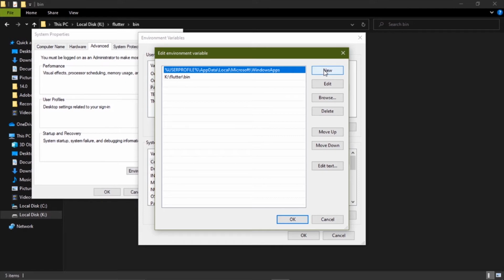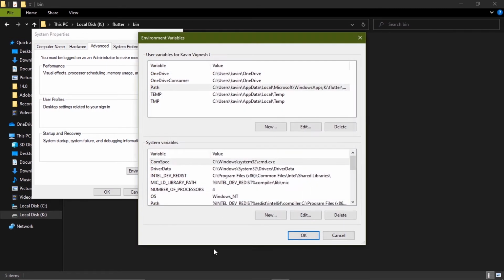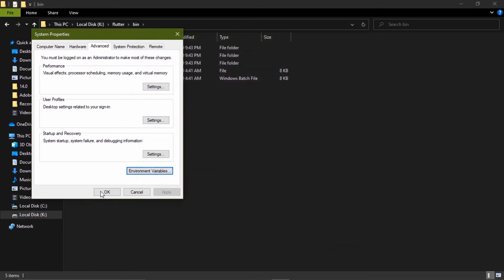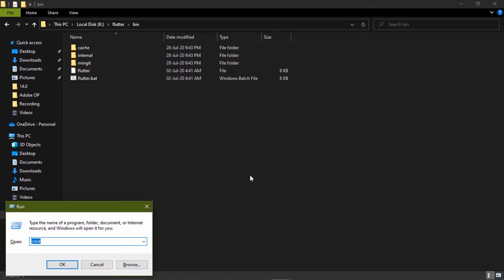In order to add that, click on New. You'll get something like this, and paste the bin's location in here and click OK. In my case, I have already done that, so I won't be doing it again. So OK, and click OK. Now you have linked your Flutter SDK's bin path to the environment variable, so you will be able to access it in any location you want.